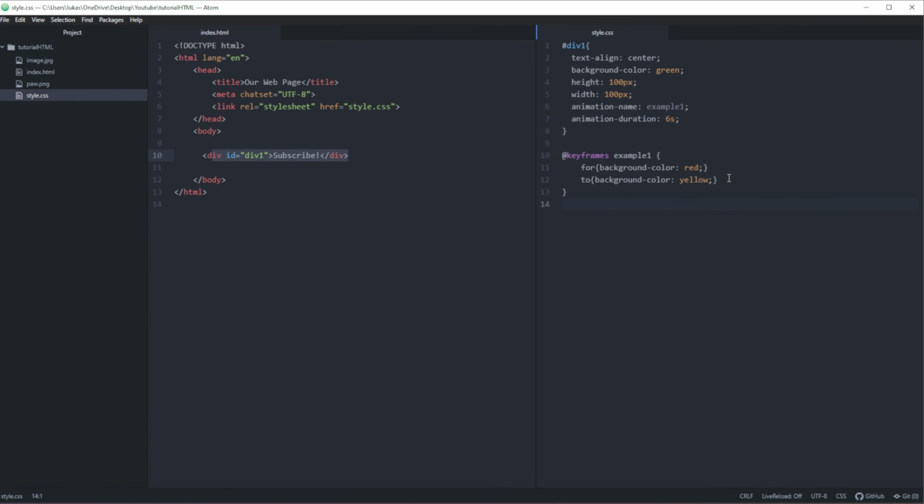Now the next thing, something cool that we can do, is we can set when an animation should occur. Let's change this color to red. So instead of using from, we can do 0%, and we can do, let's say, 50%. So what this means is our animation will start off at red at 0%, and it will go on for 6 seconds, and at 50%, at 3 seconds, we're going to change it to yellow.